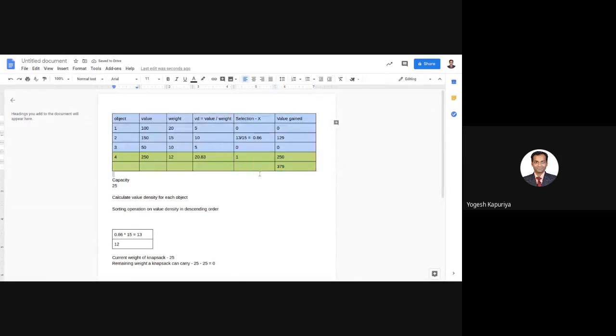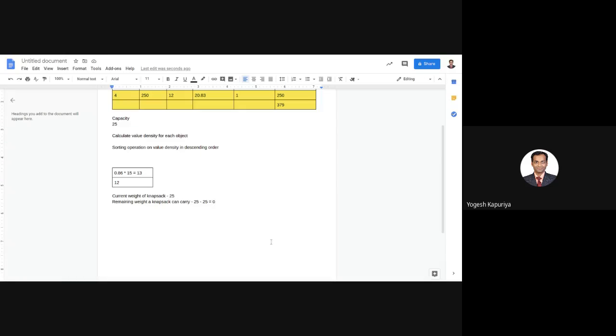And this has to be the maximum. No matter what combination you use, this will be your maximum. So the final result is something like this. Your x is: object 1 is 0, object 2 is 0.86, object 3 is 0, and object 4 is 1. So this is your output x, right? I hope this example is clear.